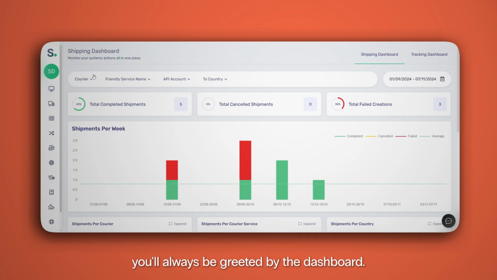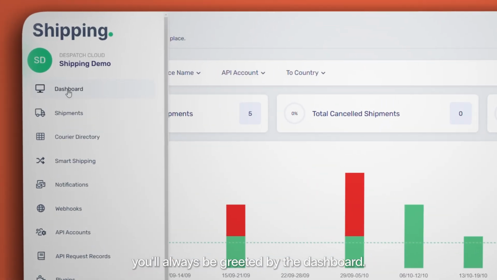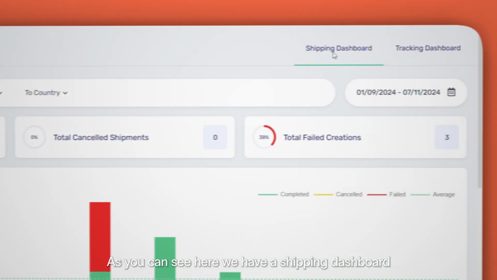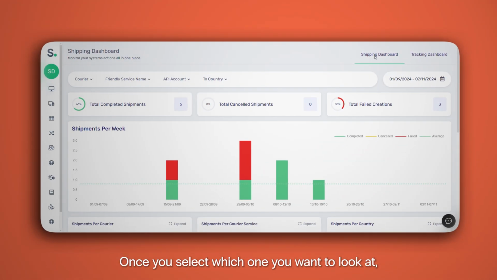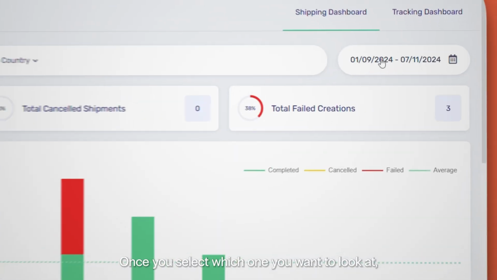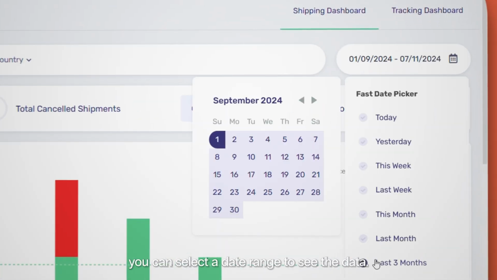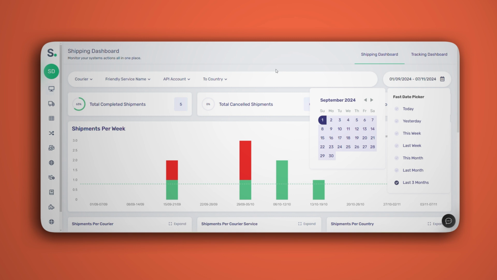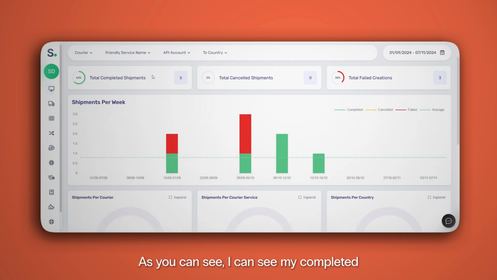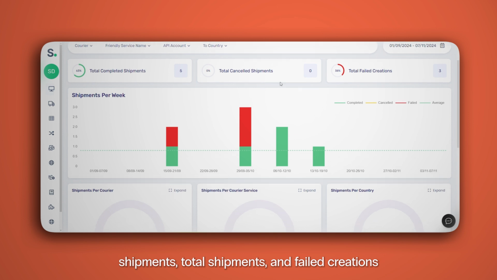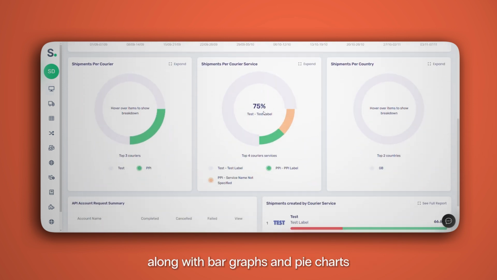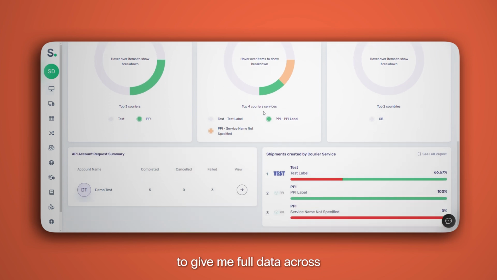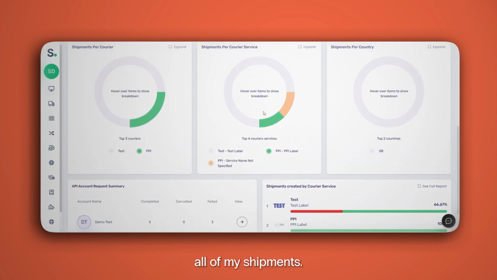When you log in, you'll always be greeted by the dashboard. As you can see here, we have a shipping dashboard and a tracking dashboard. Once you select which one you want to look at, you can select a date range to see the data. As you can see, I can see my completed shipments, total shipments and failed creations, along with bar graphs and pie charts to give me full data across all of my shipments.